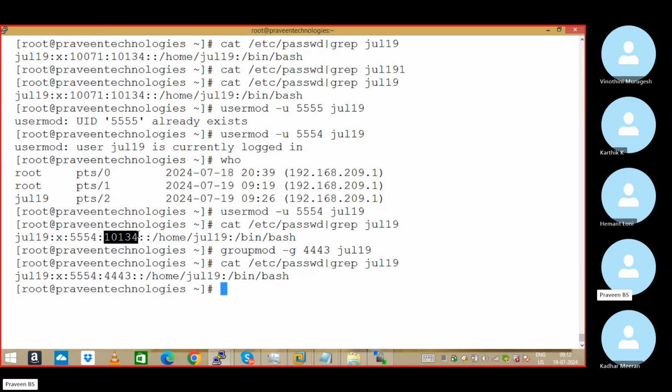Okay. User should not, when you doing changes, user should not be logged in. Mind the user ID. Getting my point, sir? All done. Group mod hyphen small g. Ready, sir? Yes sir, no?